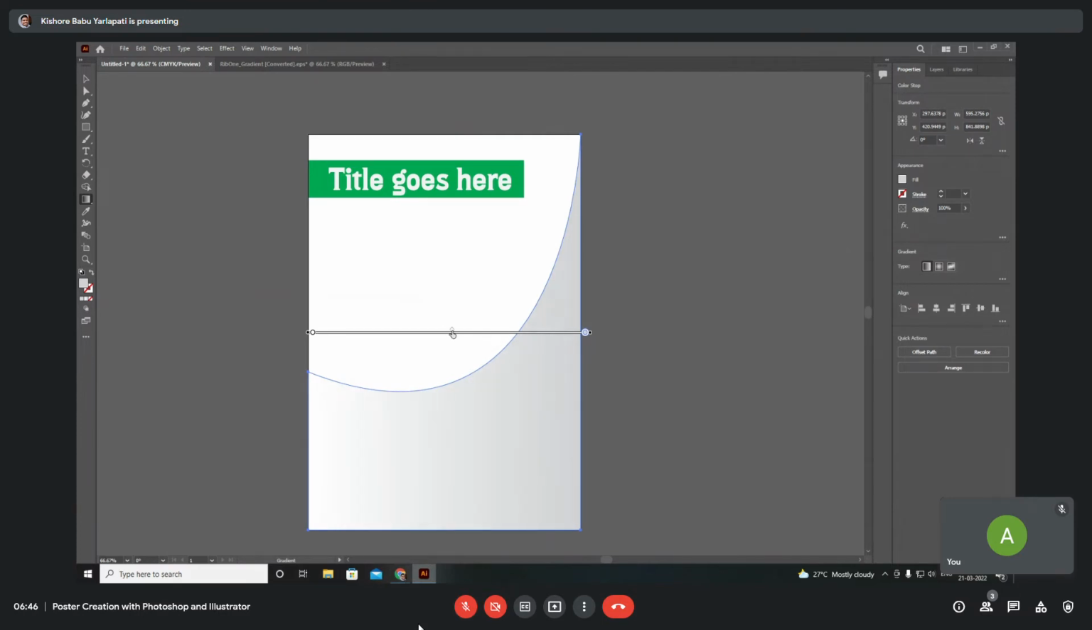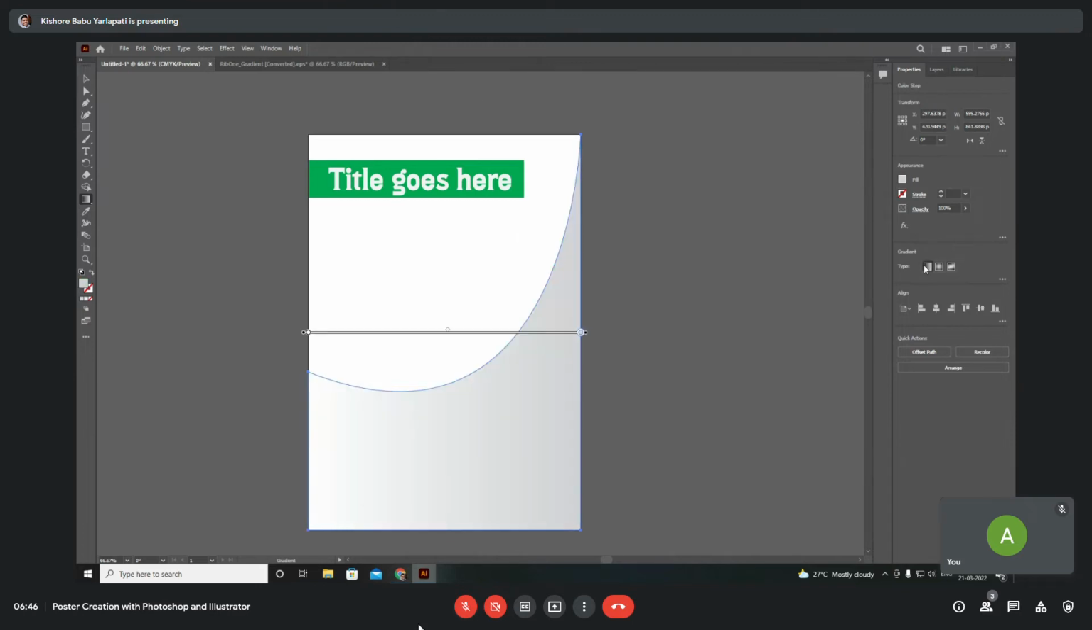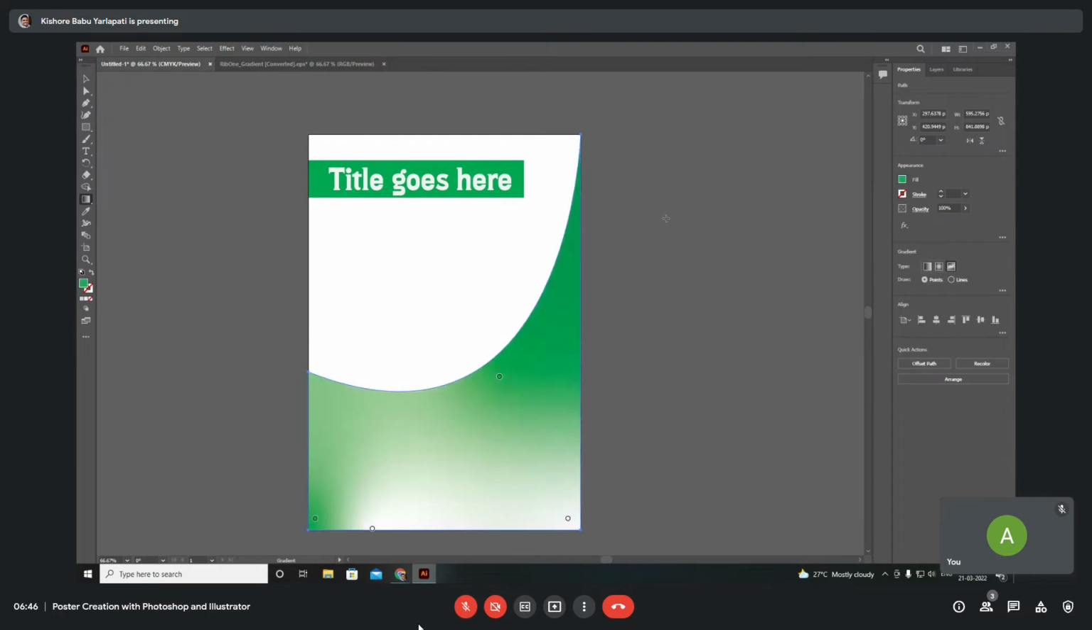Here are some radial gradient options, and freeform gradient. This one enables a color combination. We can choose the color from an existing object also. I think this color is good for this one.